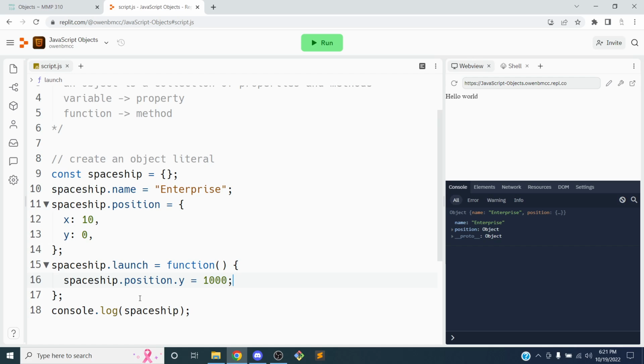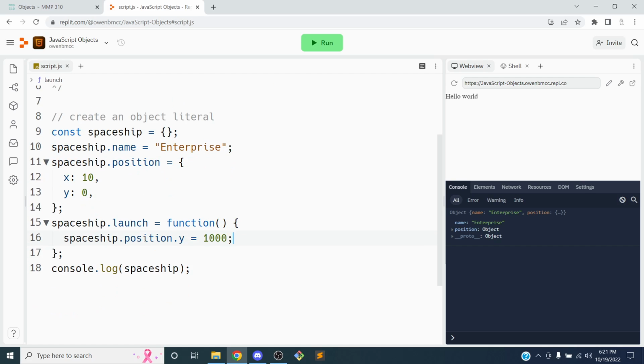So it's not really, this is just an example. I'm just going to say that the spaceship is going into space. We're just taking the y value and increasing it by a lot.